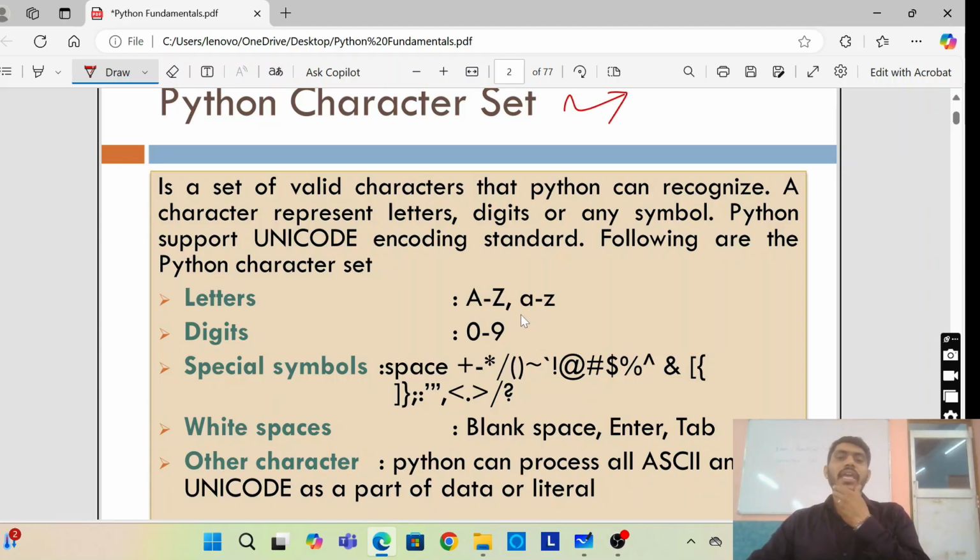What do you mean by character set here? It is a set of valid characters. What are the characters you are using here? That is called the character set that Python can recognize. A character represents letters, digits, or any kind of symbol. Understood? So if we are talking about character set, it represents letters, digits, or any kind of symbols.